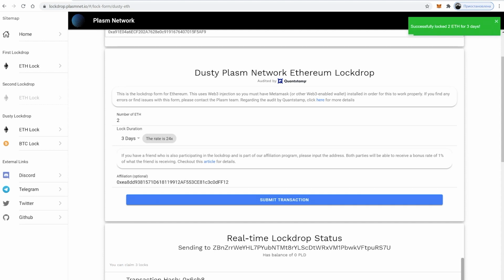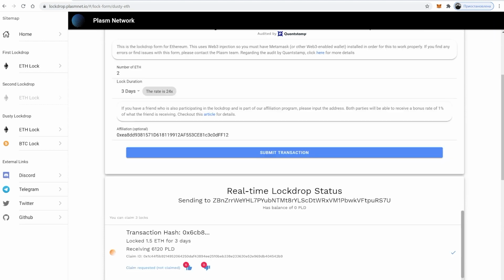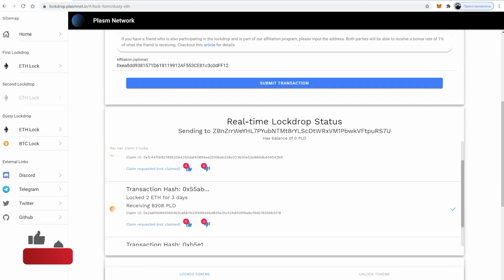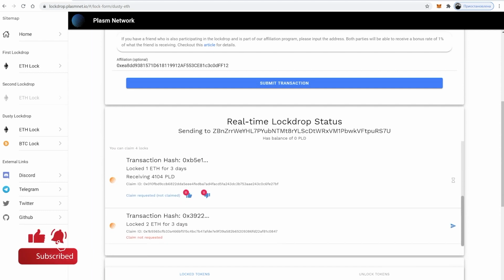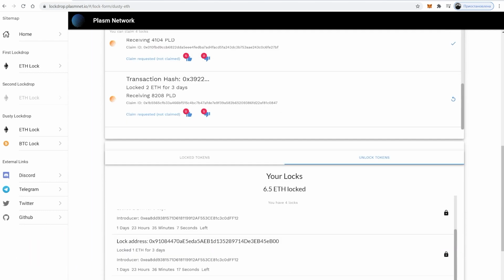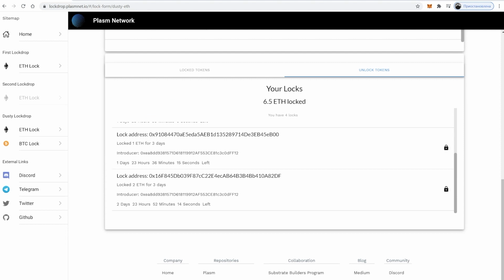Use our introducer's address. Remember, you get 1% additional to your lock drop. If you try to input an address that is not affiliated with the program or your own public address, the client will not accept the input. Now we can start locking, and as you can see, our introducer is properly displayed on the list.